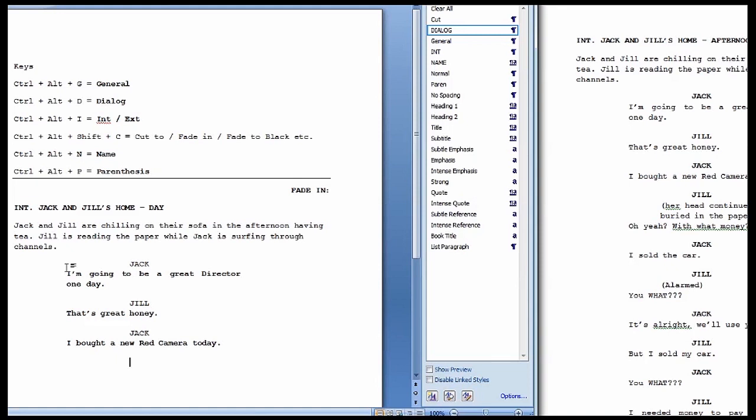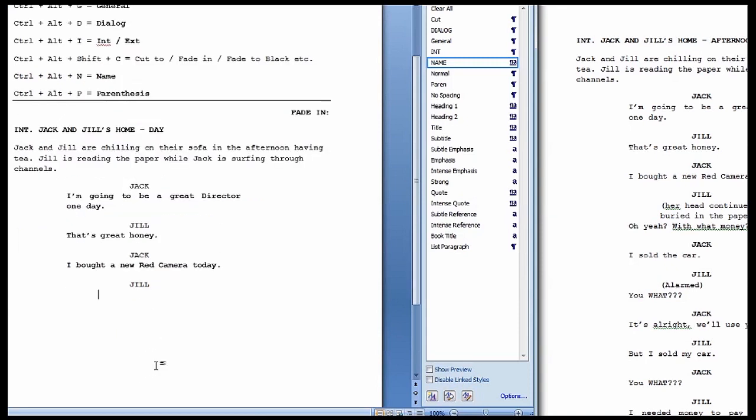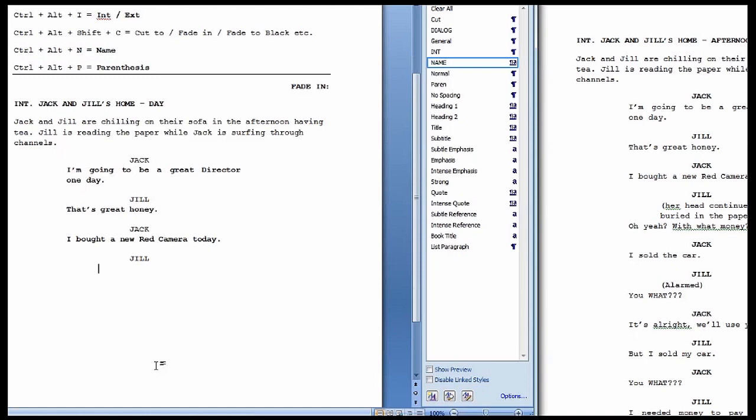Control Alt N for Jill's name. Control Alt P for parenthesis right here. Let's move it up a little bit. So her head continues to be buried in the paper. Parenthesis closed. Jill's dialogue. Control Alt D.